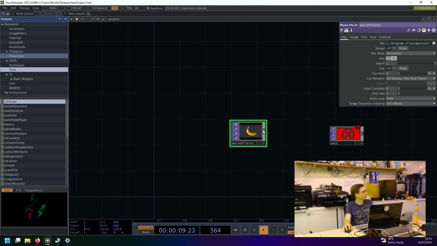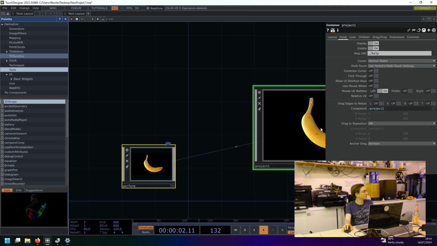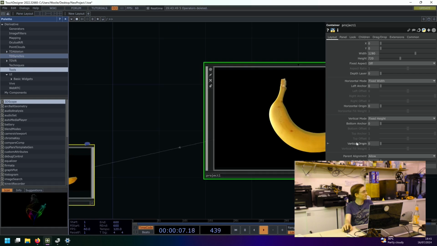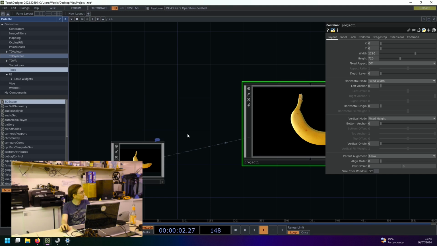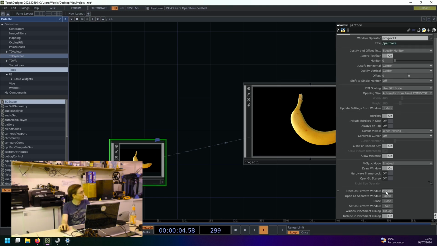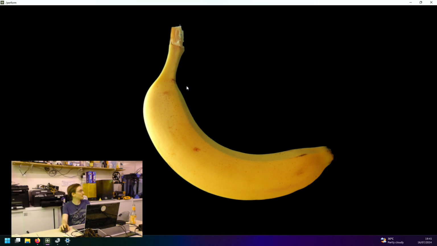With this, you can take the output of this node and connect it to our output node. There we go. Now we have a banana on the screen. If we zoom out, we can turn on presentation mode. Perform, there we go. We can do this as a separate window, and it showed up on the different screen. So now this is what we would just have on the screen. It's not that interesting right now.